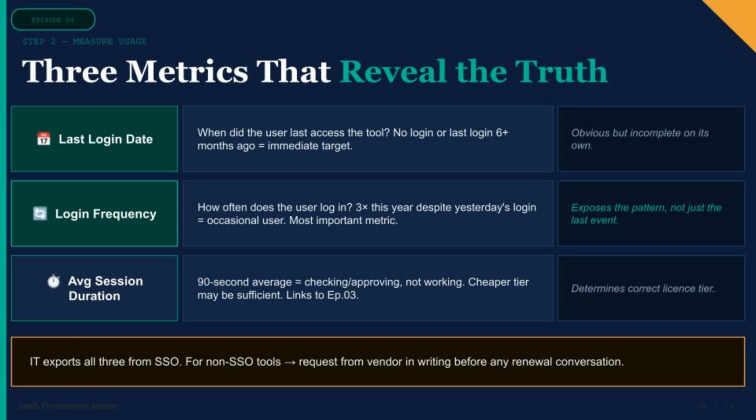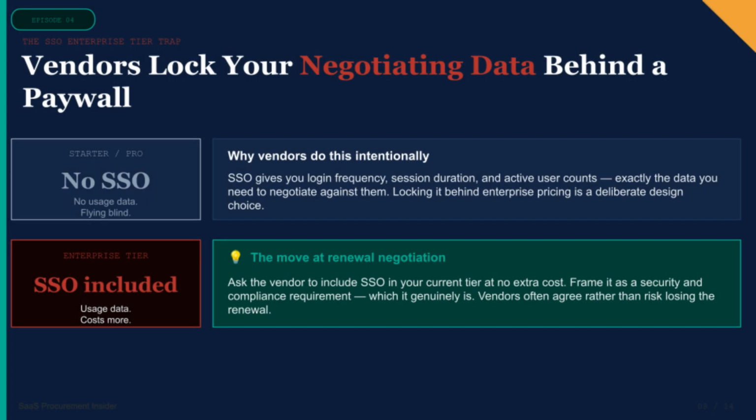Now, here is something most procurement teams never notice until it's too late. SSO integration, the feature that lets your IT team manage access centrally and export usage data, is almost always locked behind the highest pricing tier, Enterprise or Business Plus. This is not accidental. Vendors know that SSO access gives you the data to negotiate against them, so they price it as a premium feature.